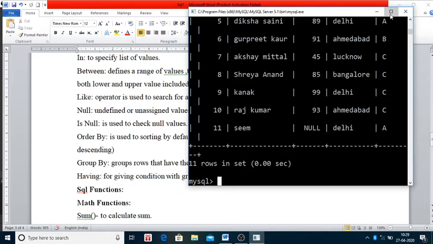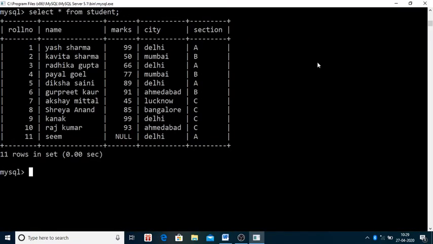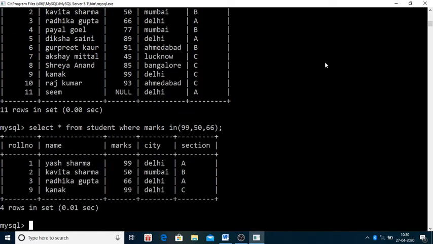For the IN operator, suppose I want to check. You can say where marks in, and I can mention which values I have to see. Suppose I want to see 99, I want to see 50, I want to see 66. You can give n number of values. I see only these records.